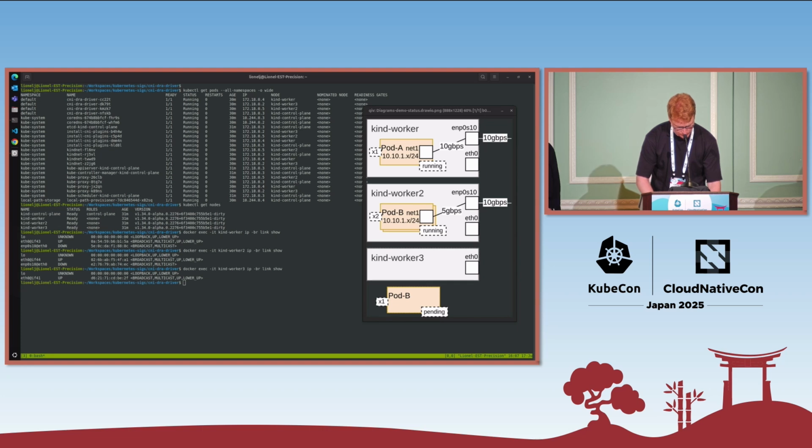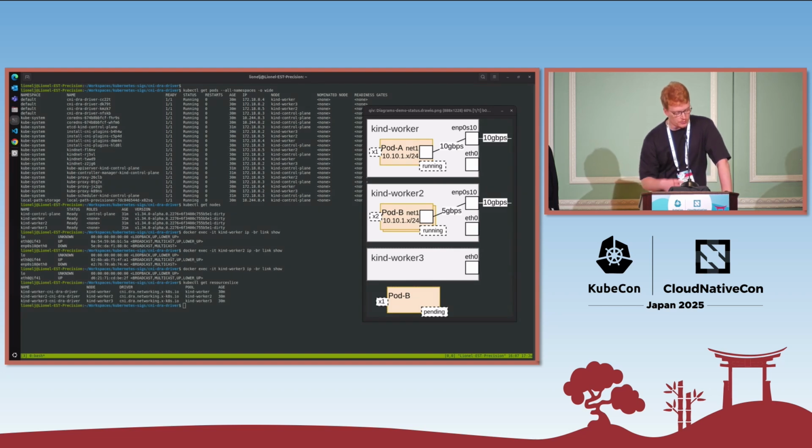We now verify the resource slices that will reflect the status of these network interfaces in an object called resource slice. So we have 1 resource slice per node.